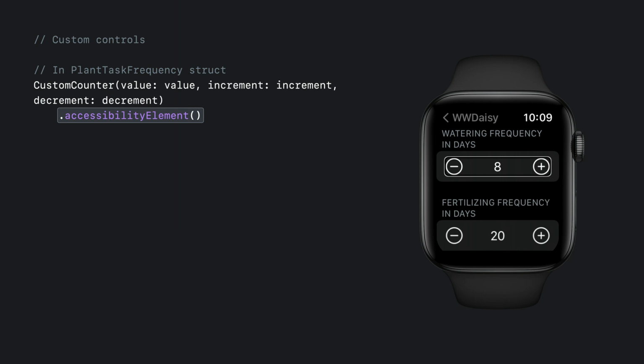And because I'm ignoring the children, this discards the add and remove button labels along with the accessibility actions that were provided automatically.